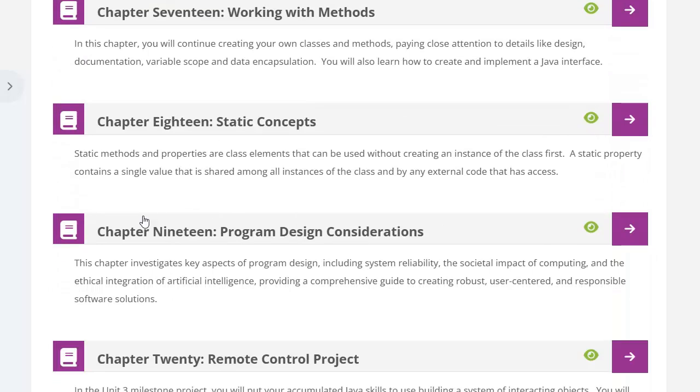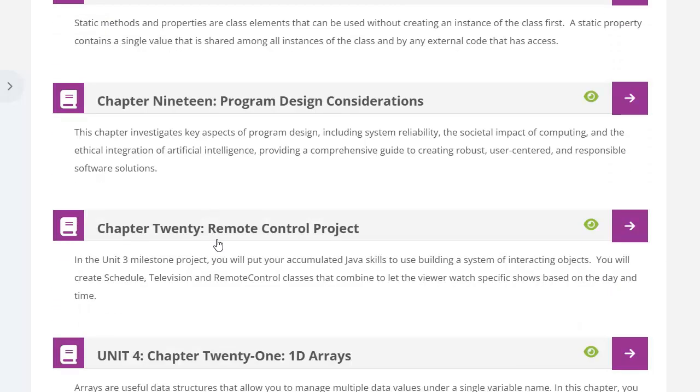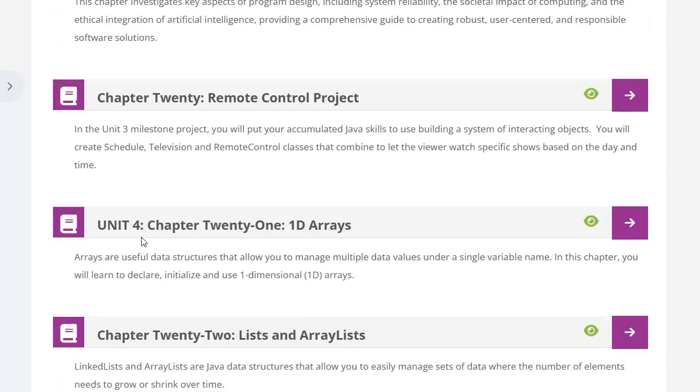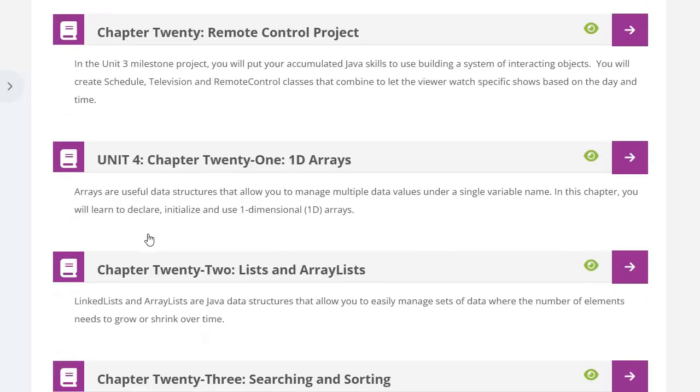We'll scroll on down. Program design considerations. This is a new chapter focused on AI topics and reliability of code and things like that. Chapter 20 is our remote control project. This used to be a midterm project, but it's now moved a little bit later in the course, and so this is our capstone project for the end of Unit 3. And then Unit 4 with data sets and data structures begins in Chapter 21.